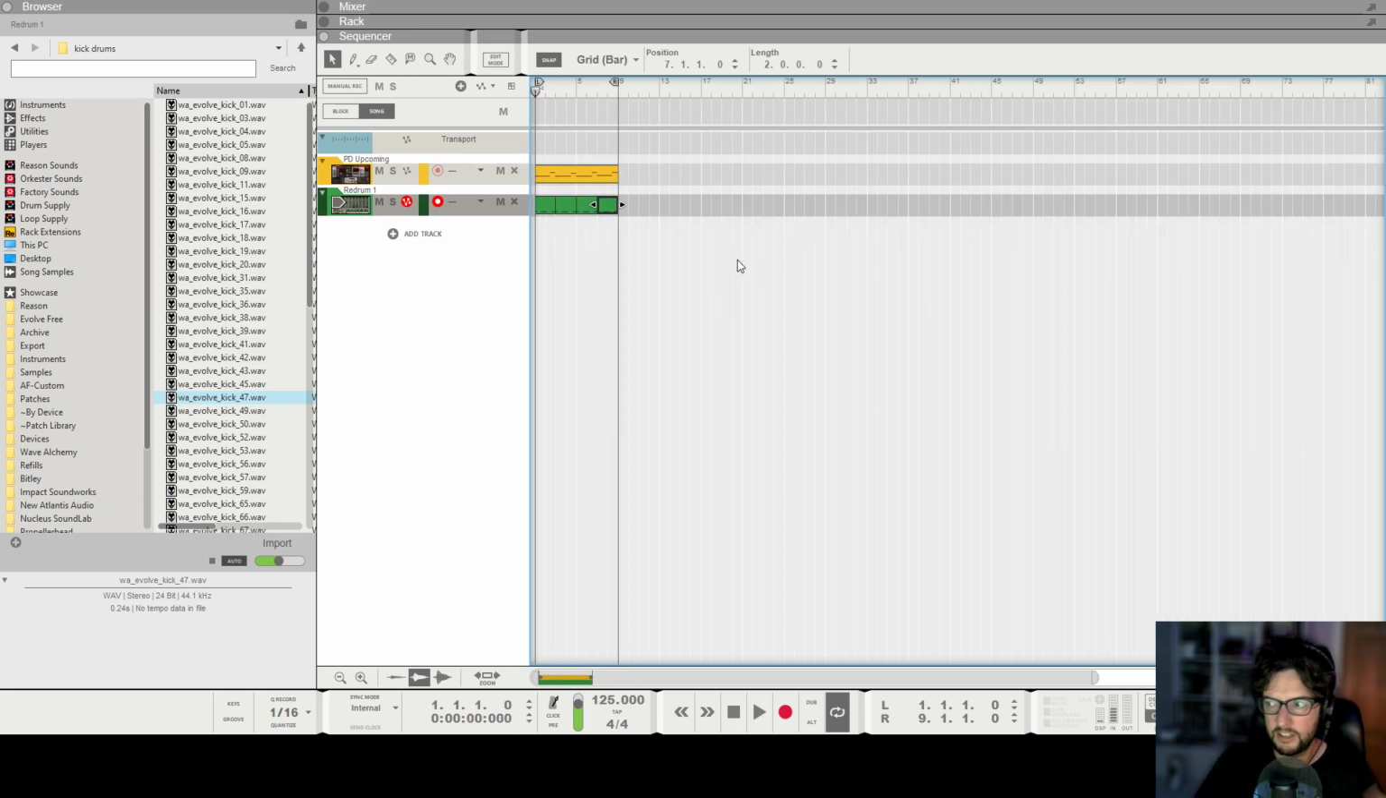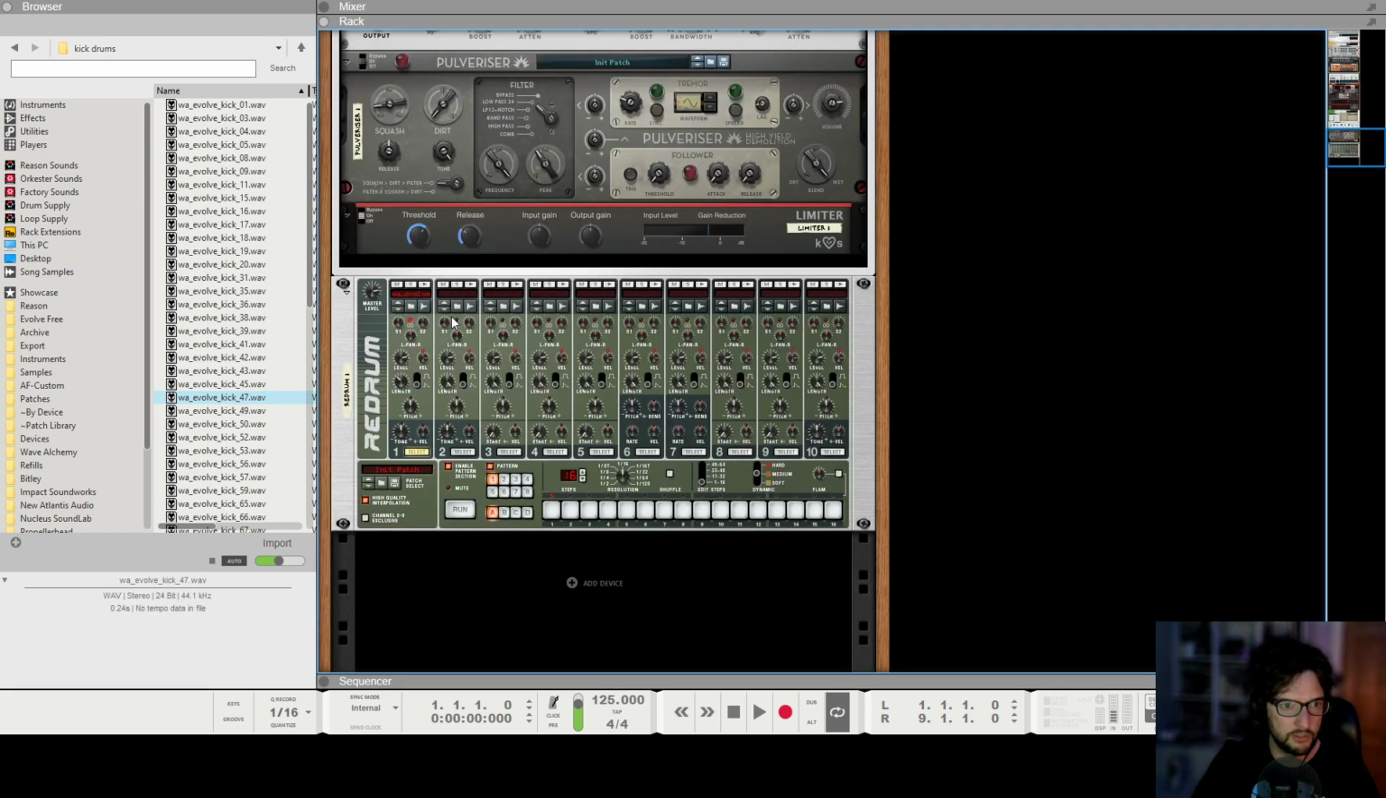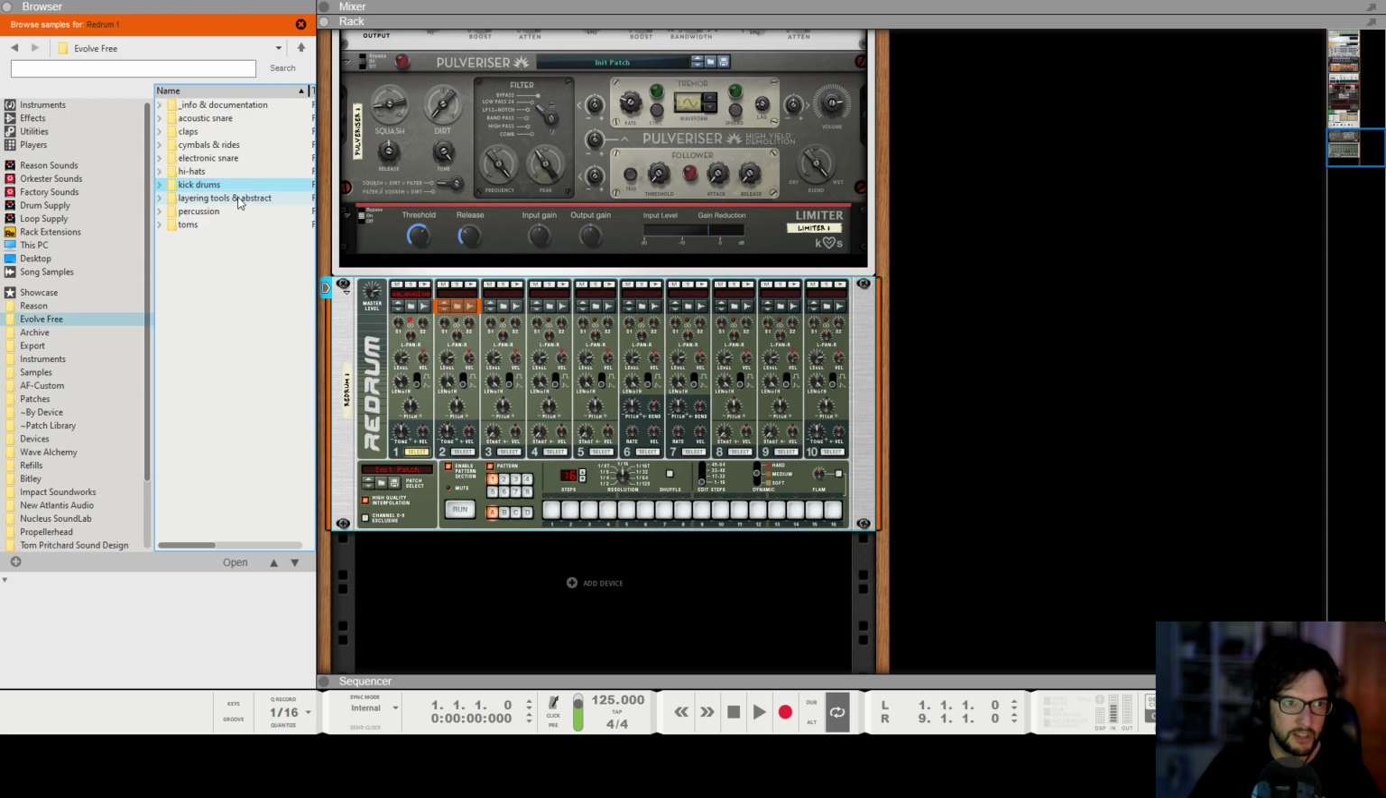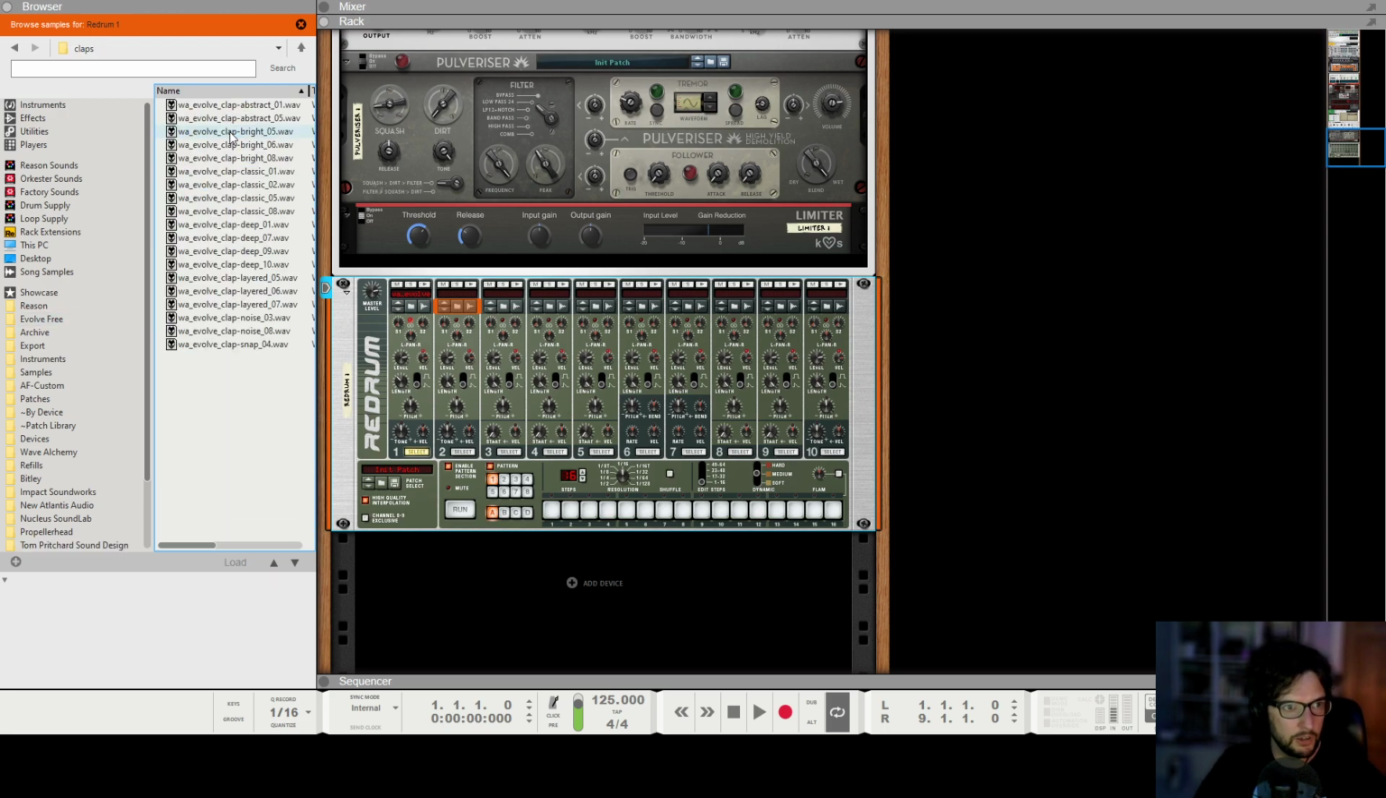Cool. I think that's just a nice simple kick pattern going on there. Something slightly unusual but steady. So let's get some claps over the top of that. I want to use something more clicky than snarey this week, I think. That's a bit bright for me.